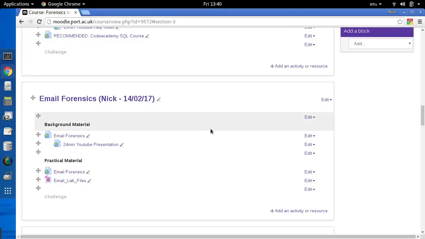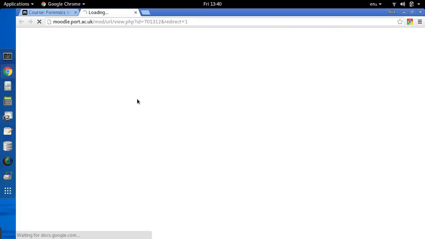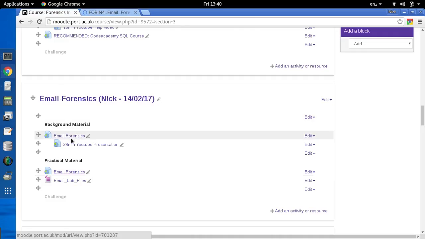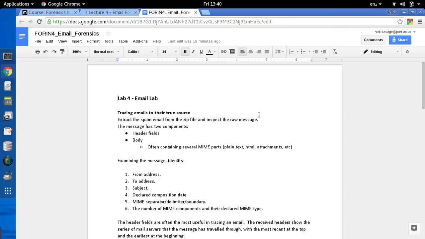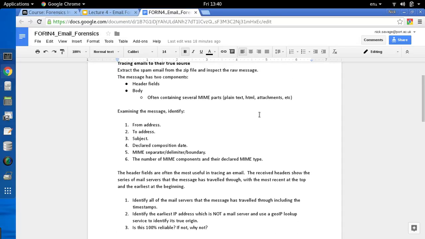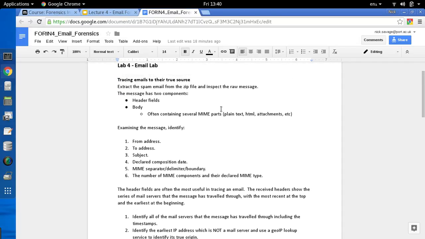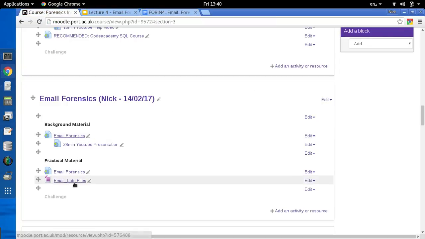Okay, welcome to a getting started session for email forensics on the practical. So if we click on the practical, in fact actually I'm going to click on the presentation as well. And we see that we're looking at tracing emails back to their true source. A little bit of an overview of the fact that you have the header field, the body field. So we're going to download a zip file. That zip file is available here.